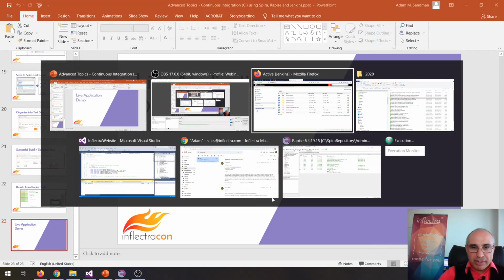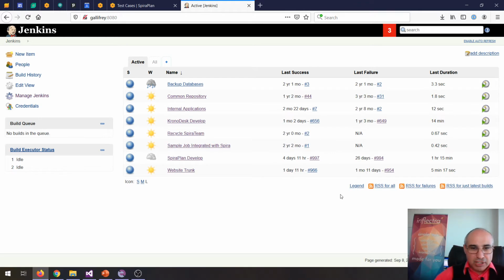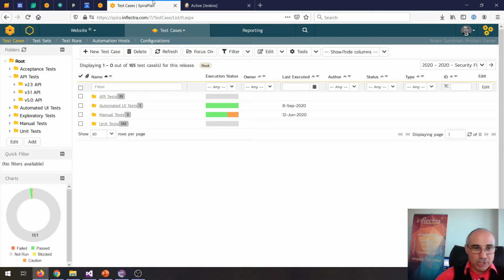So what we have going on is Jenkins. This is our Jenkins server. And for today, we'll be actually testing our Inflectra company website. So hopefully you've all used that website before. This is going to be an example of actually running some tests against that. So first of all, this is our website project. We've already configured this Jenkins instance to point to the right server of Spira. This is our internal Spira server that we're using.